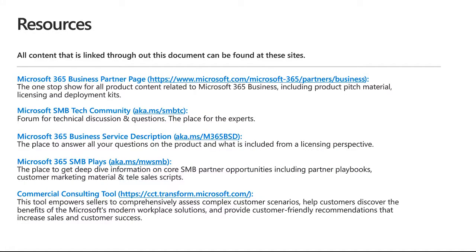So, as I have alluded to probably twice now already, this is in the resources bar. If you would like a copy of the slides, then please do not hesitate to ask. We can send them to you. That's not an issue. So, for example, probably one of the good ones on here is the tech community. It is a site that is dedicated to SMB questions.